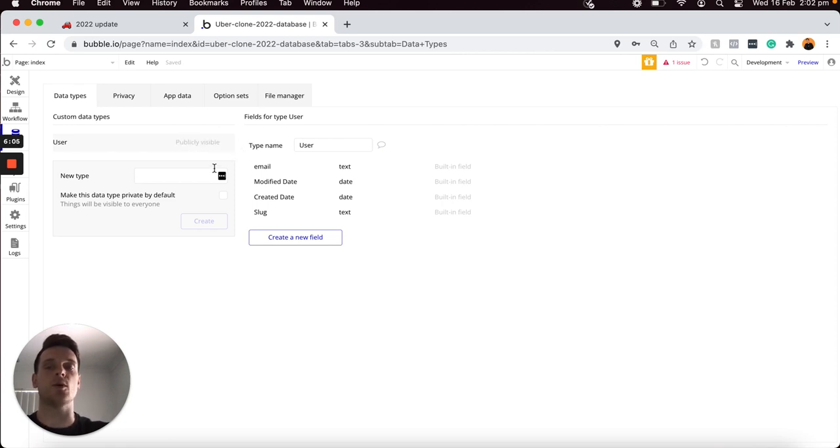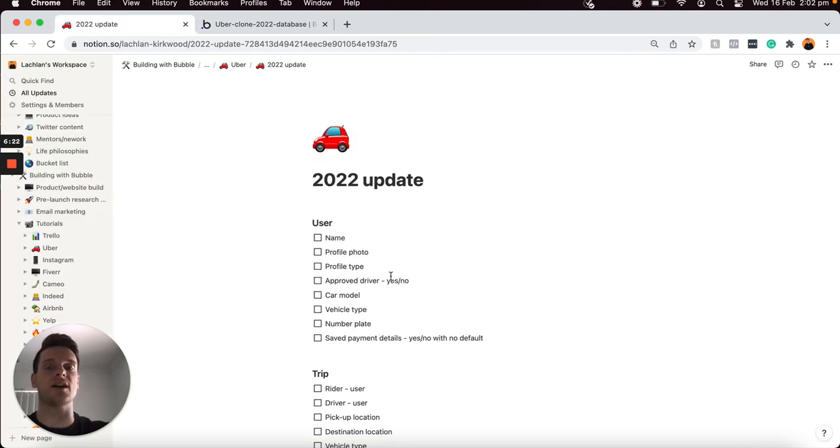But after this, what I'd like to do now is start adding in all of the different data types and fields that were listed in my Notion doc. And before we start listing out the data fields for our user data type, I'm actually going to want to add in all of my additional data types first, because what you'll soon see is that some of the data fields within each data type link to each other.